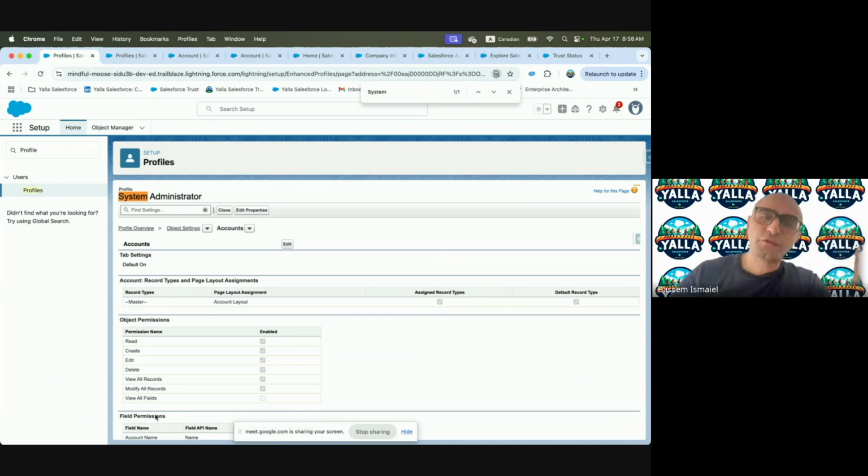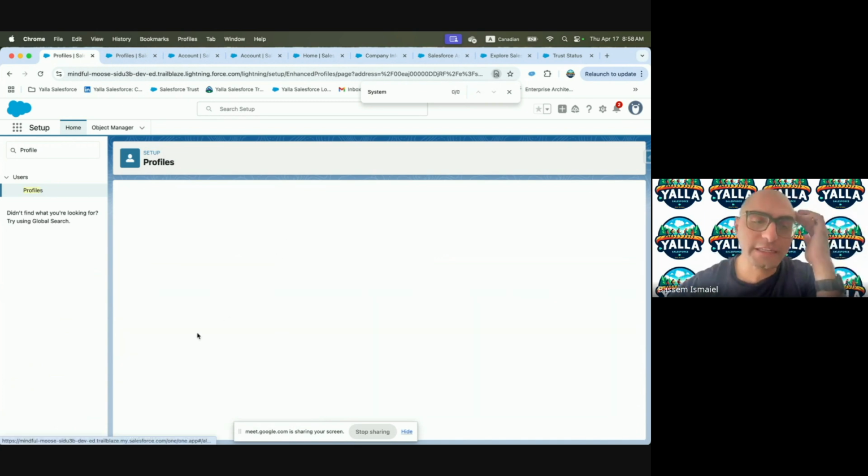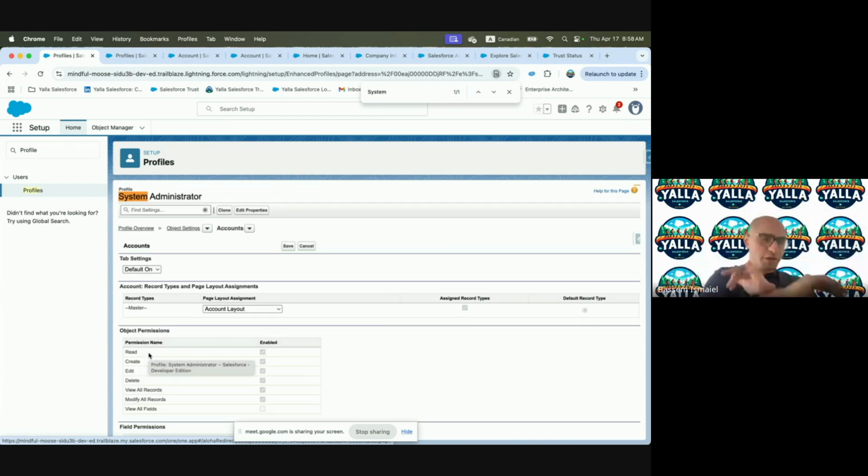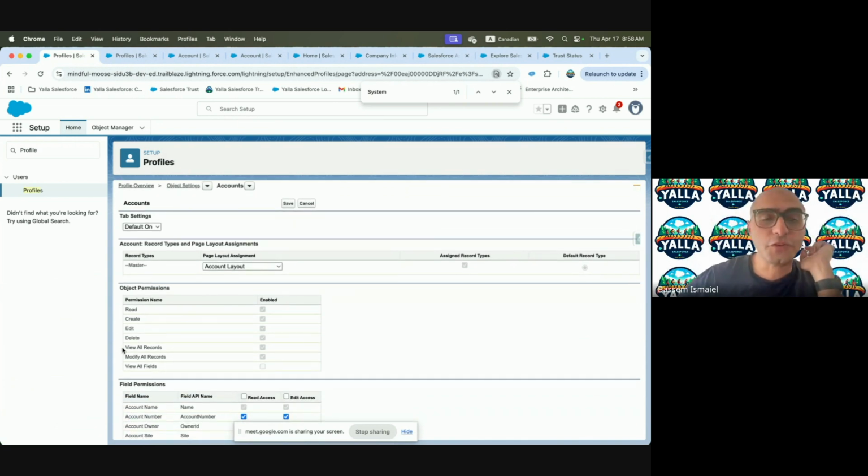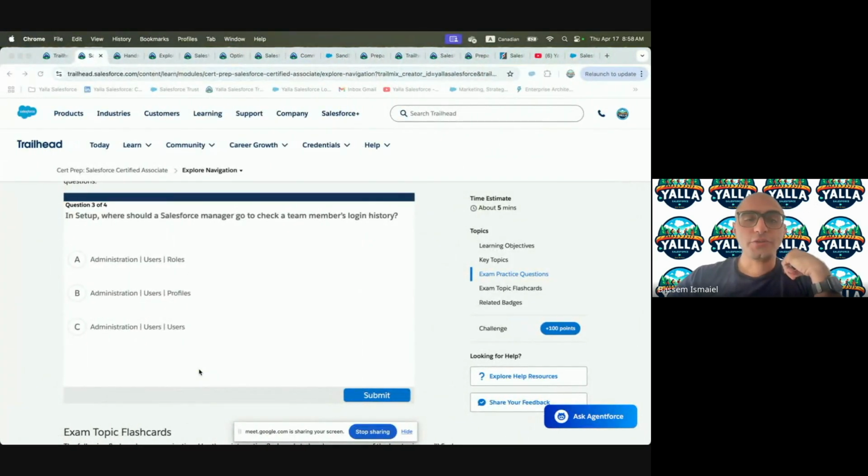The only exception for the profile for data sharing is the View All and Modify All checkbox. If you are interested in more details, we covered it in depth in the user management and data security sessions. View All records is the only thing at the profile or permission level that allows you to access data. Otherwise, it's just read, create, edit, and delete. All right, so this is the profile.